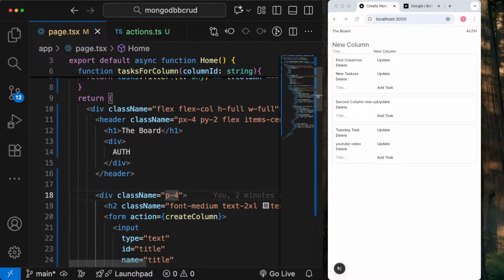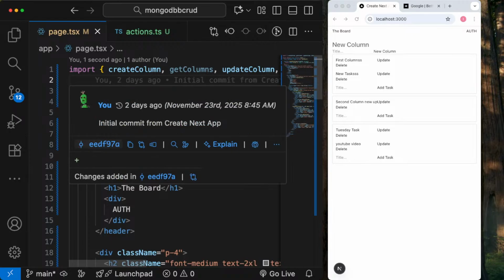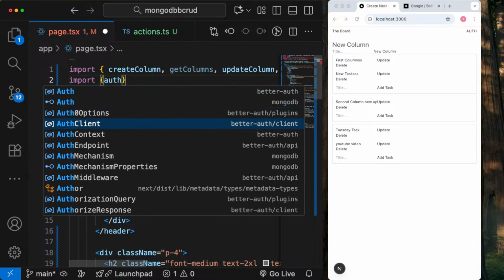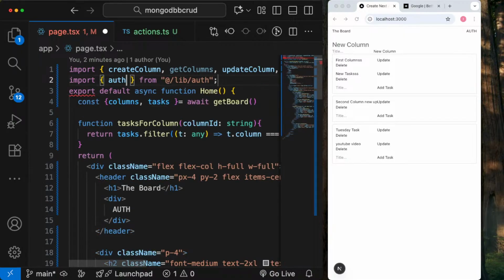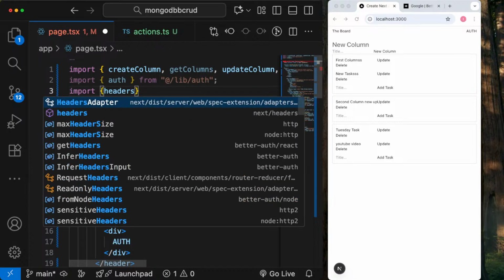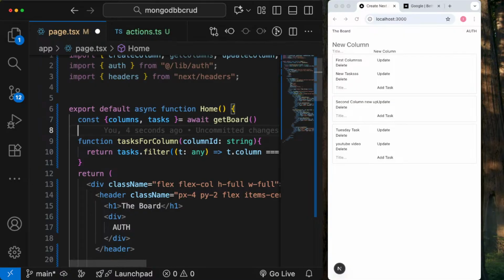All right, so let's go ahead and bring in the auth inside of the page.tsx for right now. So to begin, we'll import auth and make sure this is coming from our lib directory, @/lib/auth. And then we'll also import headers, and that should be coming from next/headers. And then we need to gain access to those, and we'll do that within the actual home function.